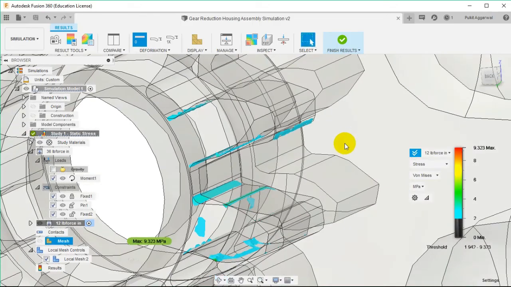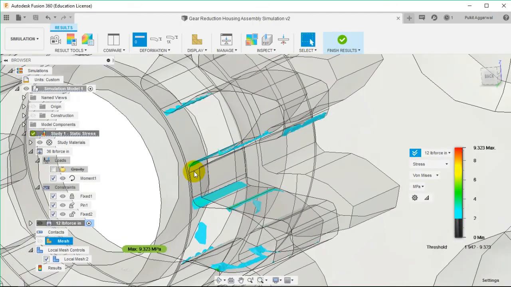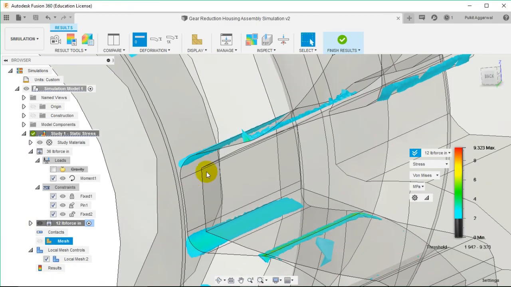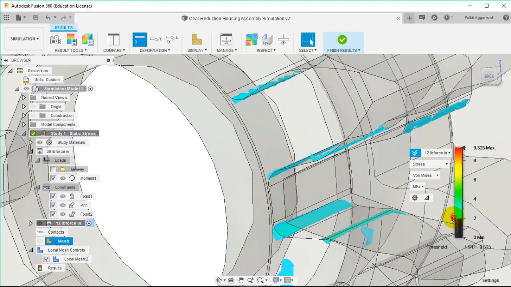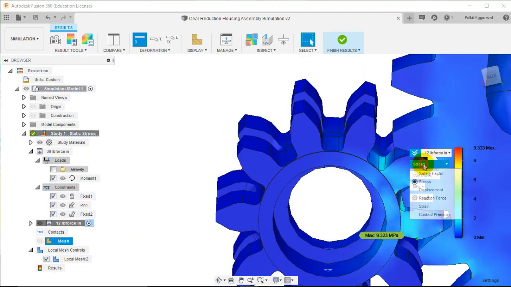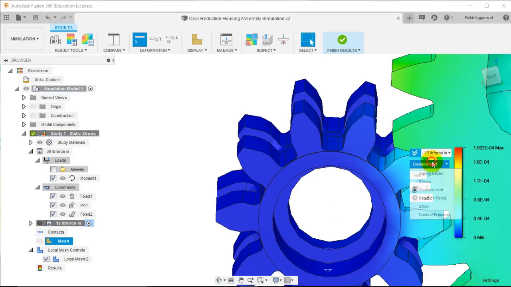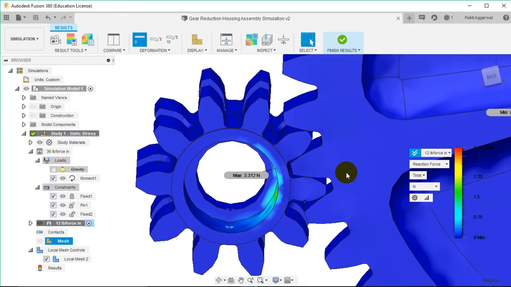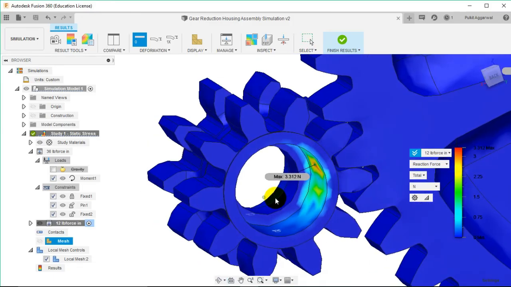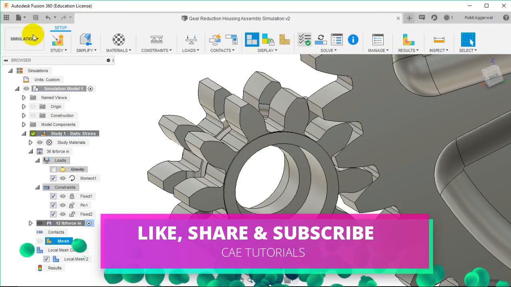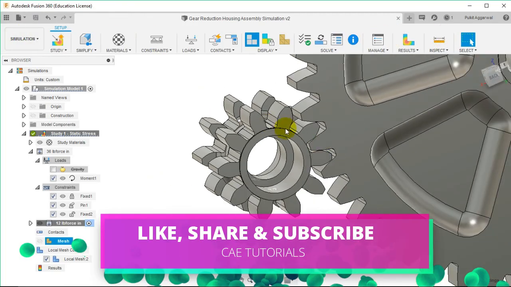If we had quite a large amount of stress at these fillets, we could simply increase the radius of these fillets so that the stress at these fillets could be reduced. So this is our stress simulation. We can see different types of forces and displacement and stresses along these surfaces. Click on finish results and save the file. Hope to see you in the next tutorial.